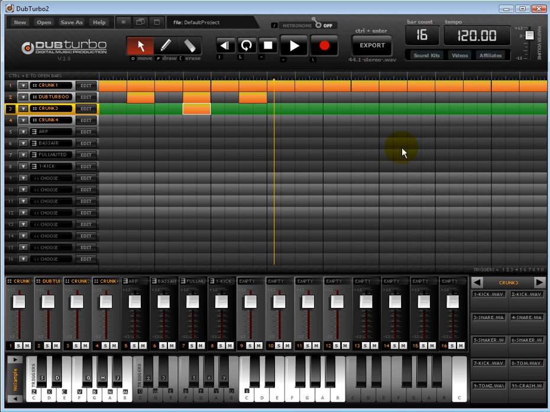So it's quite quick to multiply the work you've done, and you can go to each one of these and alter them if you wish to so the sound is not the same all the way through, to make it a little more creative. So you can imagine, with all of the possible sounds here, that you can actually make a complex piece of music from this DubTurbo software. Okay, we'll stop it at this point.